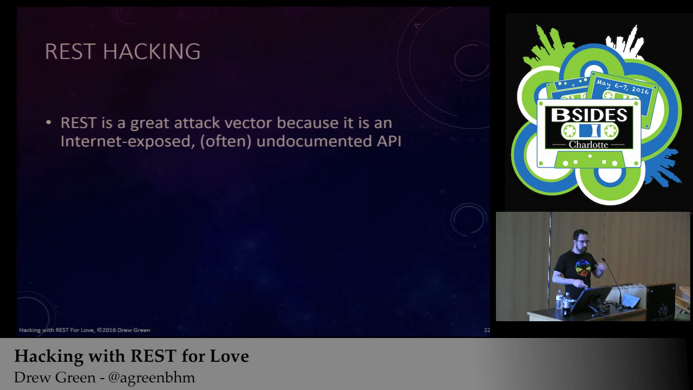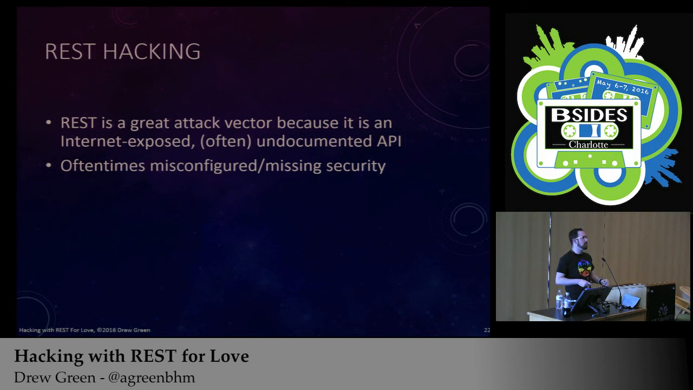So the fact that it's undocumented helps sometimes because of security by obscurity. Oh, we didn't document this, so nobody's going to hack us because they don't know how to use our crazy API that is really not that crazy. So oftentimes it's misconfigured or it's missing a security. The thing we're going to be looking at is both of those.